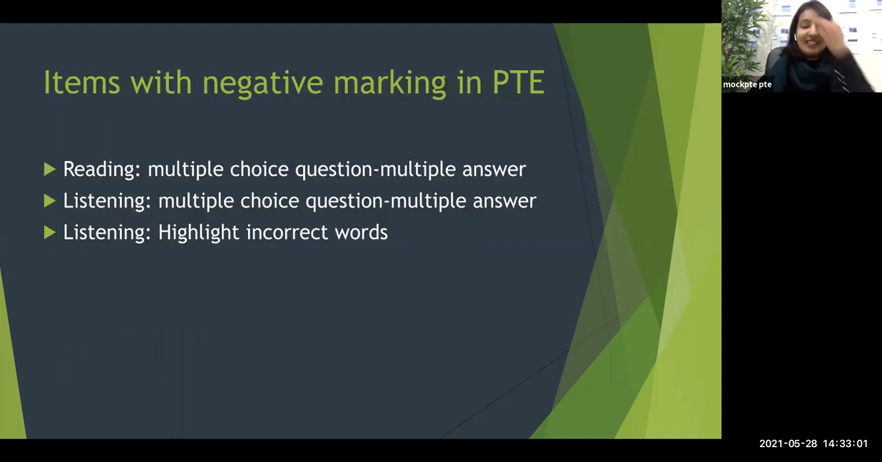So these are the only 3 items with negative marking in PTE: multiple choice question, multiple answer in reading, multiple choice question, multiple answer in listening, and highlight incorrect words. But still, negative marking is not carried over to another question. Minimum score in each of them is 0. All right. So that's pretty much it regarding your negative marking in PTE.